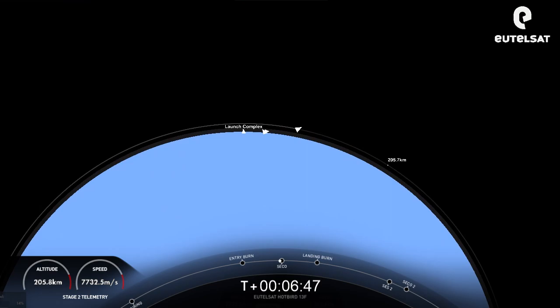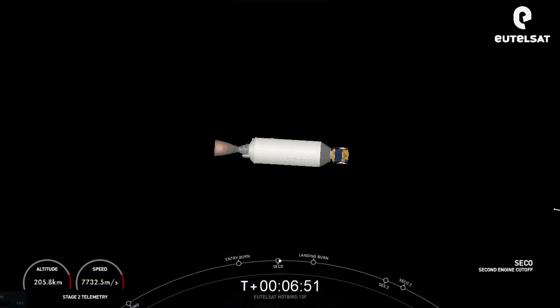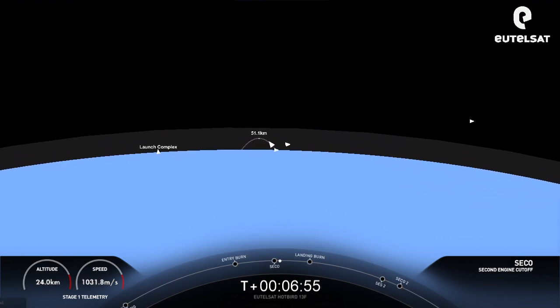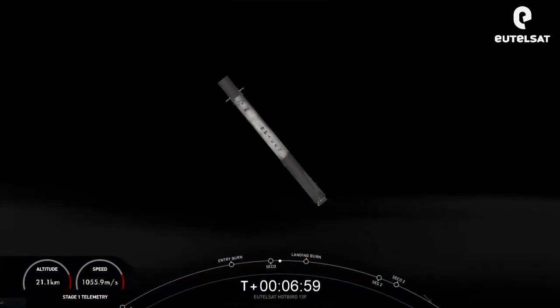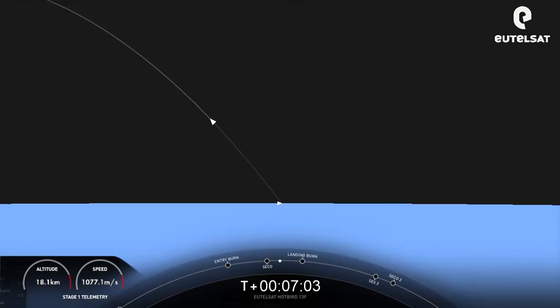Standing by for second engine cutoff one. MVAC shutdown. All right, we started to see that MVAC nozzle was losing that bright white glow, indicating second engine cutoff. Nominal parking orbit. Heard good orbital insertion there for the second stage.